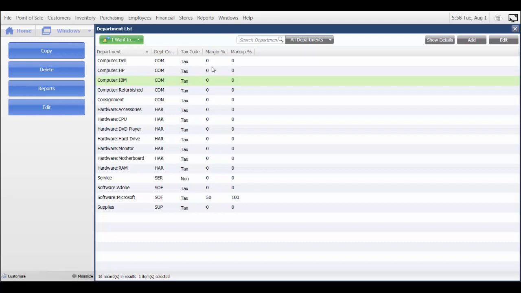Editing the margin and markup or the tax code does not update existing items in inventory. These values are used only when adding new items to inventory.